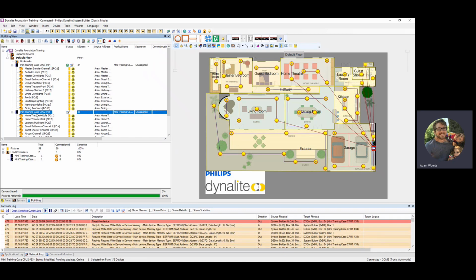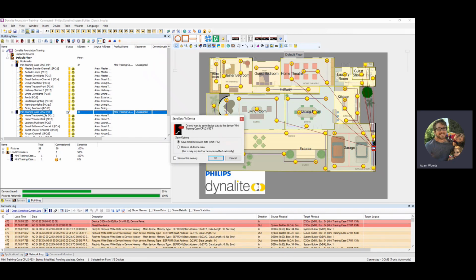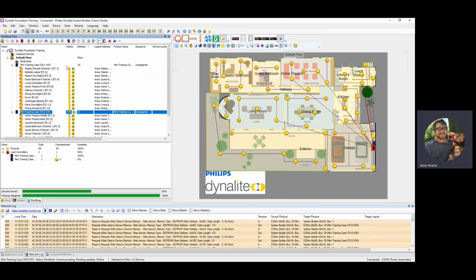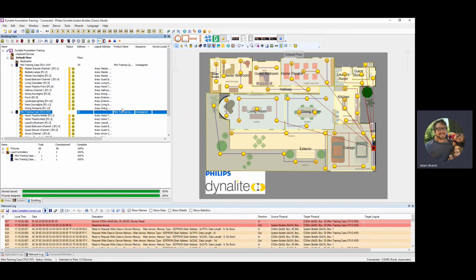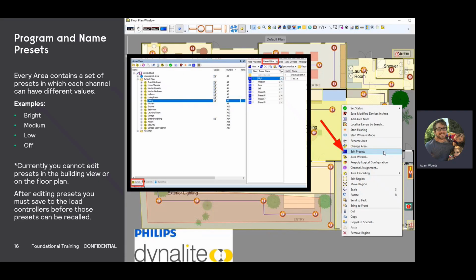The hotkey for this, which you should learn, is F12. F12 is really great to open this save to device window. You do this so often that memorizing that F12 does this is a really good idea. So now, once this finishes up, you'll see I'll be at 100% devices saved, 100% fixtures assigned. So I'm in good shape here. It shows I've got 100% complete on all my devices. All the lines are there. We're good to go. Next step, we're going to program and name presets.